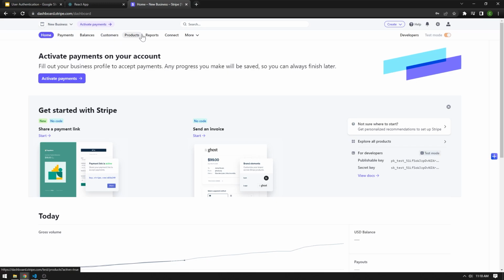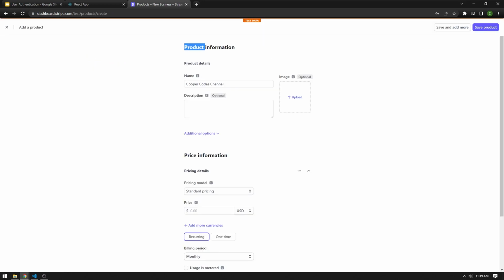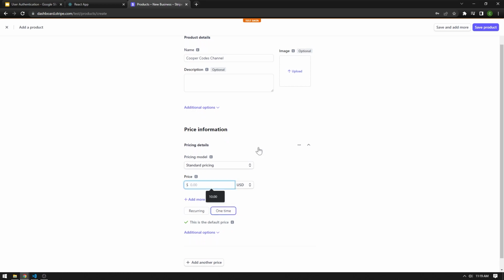At the top here, I'm then going to press products. We're then going to create a test product so we have something to purchase using our test API. So press add a product. There's a bunch of different things you can change around here when it comes to creating a product. I'm just going to create a very simple product that is a one-time payment, and I'm going to set it to a price of $10.